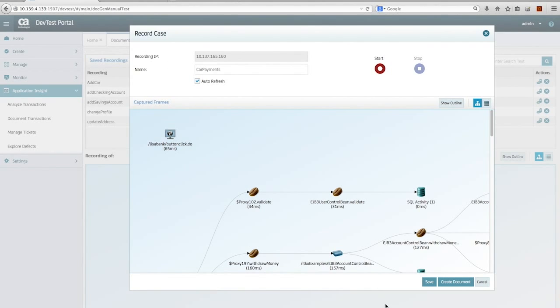So when I go through and save this, I'll now have 8 transactions documented. So I've fulfilled my 8th day of the dev test Christmas.